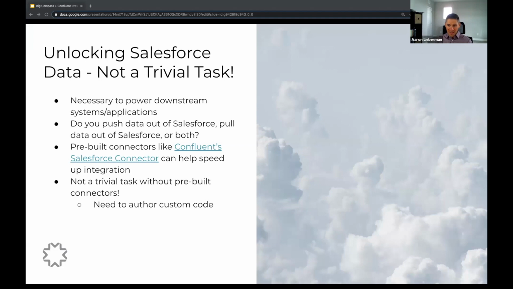Do I want to push data out of Salesforce, or go with a hybrid model? And Confluent source and sync connectors can greatly help the speed of integration for getting that data out of Salesforce, which we'll look at towards the latter half of the presentation. Otherwise, if you're not using a pre-built connector, it takes custom code to integrate with Salesforce. A lot of times you don't want to go down that path because custom coding can take a non-trivial amount of time to implement.